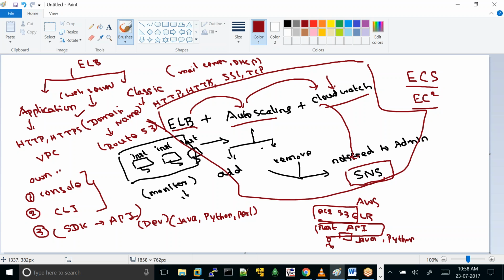We are not going to associate this with ECS. Why so? Because ECS is a separate entity. If and only if you know the concept of Docker, then you can work with ECS. Later on we can do that. So this is the way by which you are going to associate your elastic load balancer.